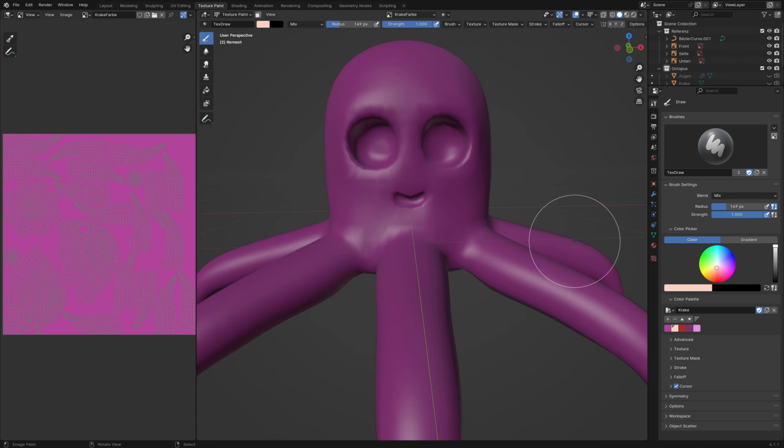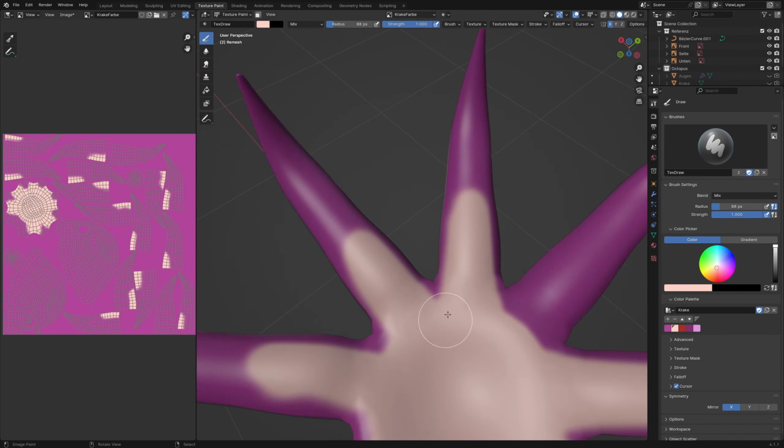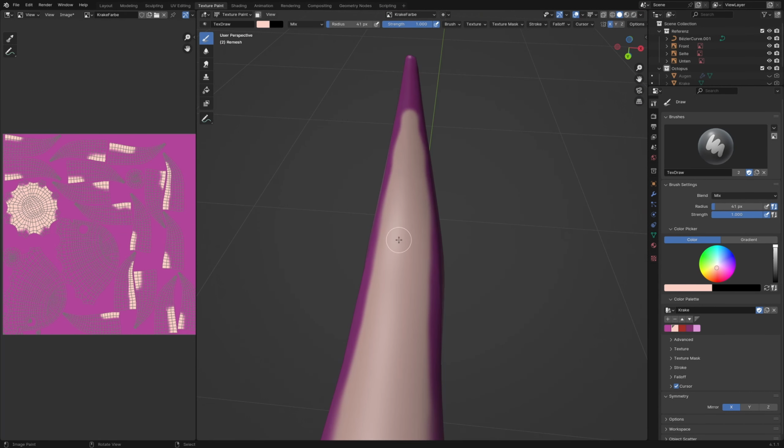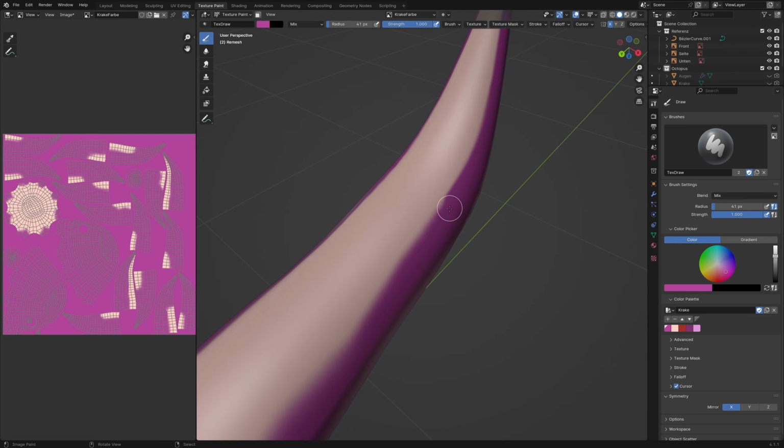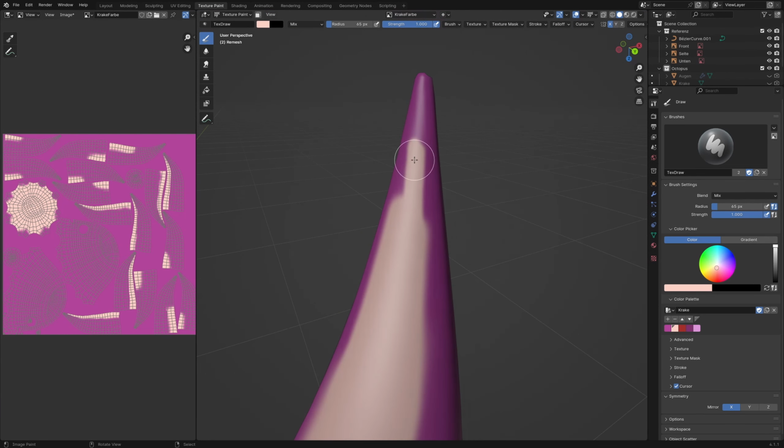Now we can start painting. I painted the bottom of the arms and the center with light red, the inner mouth in dark red, and the lips in dark purple. When I worked on the bottom and the mouth, I could activate Symmetry X. Don't forget to save the image once in a while.